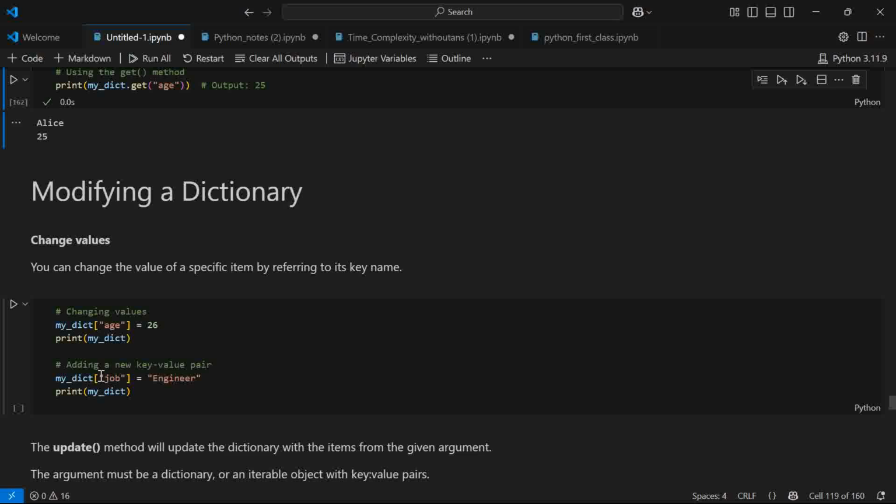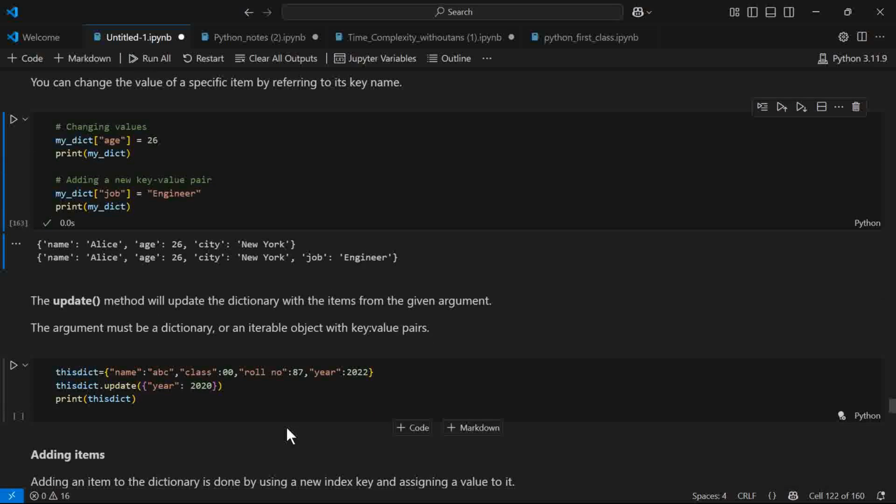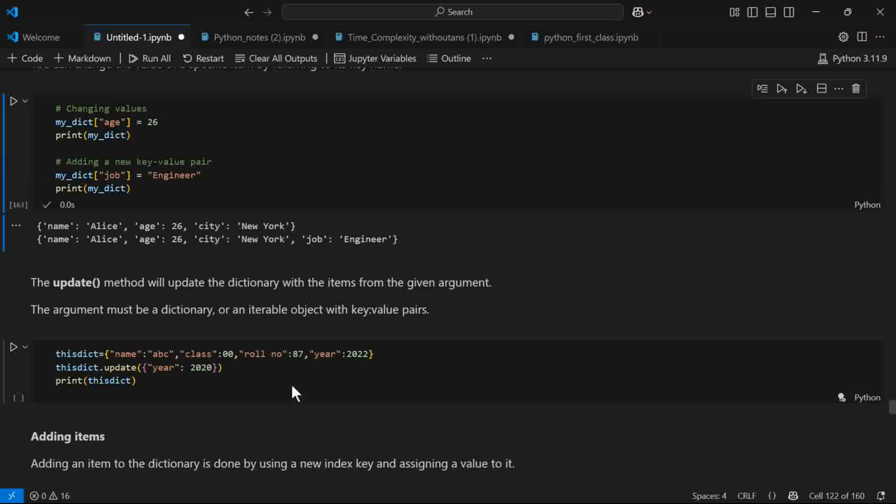For that, again you will take the dictionary name, and whatever key you want to add, you give it, and equal to, you give the value of it, assign the value, and then you will print, and it will get added. So first, see, age got changed to 26. Next, I added a new key value, that is job should be engineer, so I have added job as engineer.